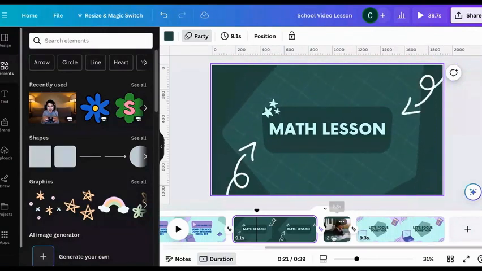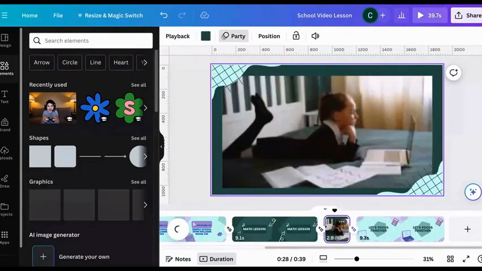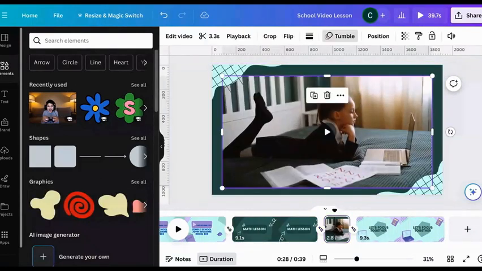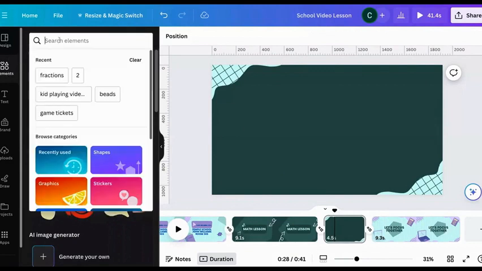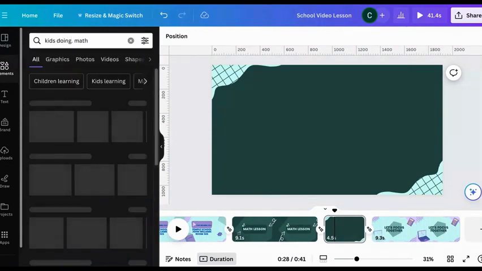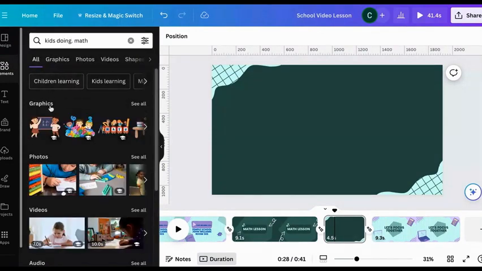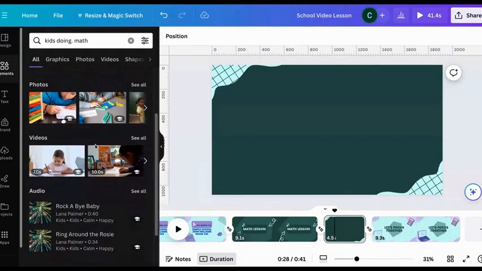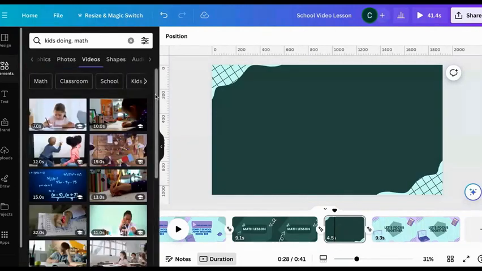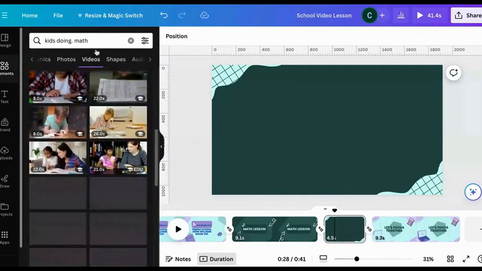If you have multiple pages, you can click on a page that has a video. The way to delete the video is to just click on the video that's there, and there is a trash can button, or on your keyboard, you can click delete or backspace, whatever button that you have. We worked in design previously. Here you're in Elements, and you can type in whatever you need. If you want kids doing math, you can type that in. And so they have graphics, photos, and videos. I typically like to do videos because we're creating a video. So there you're going to see all, and you would scroll down to find the one that you like.